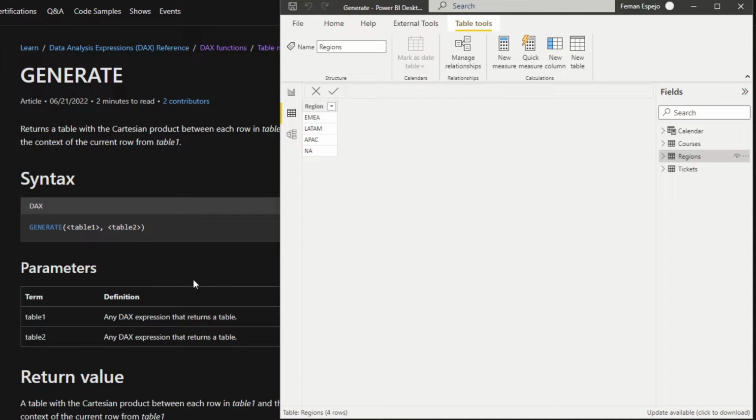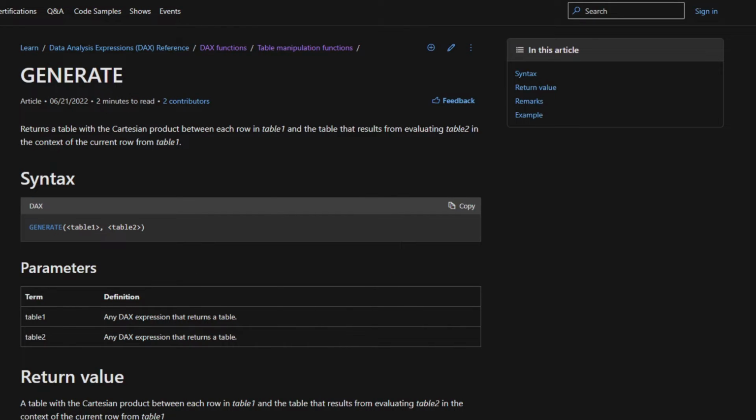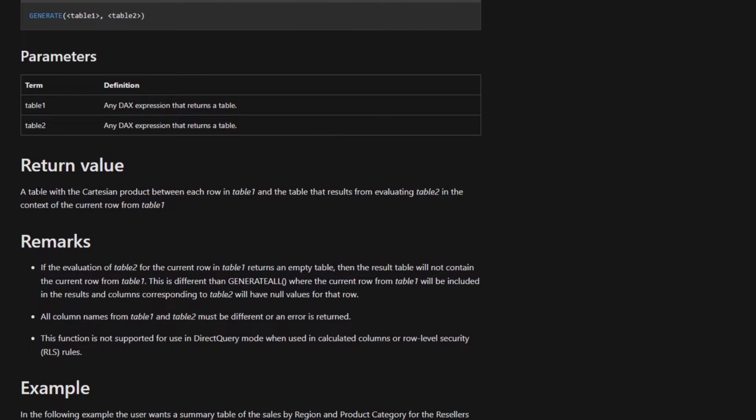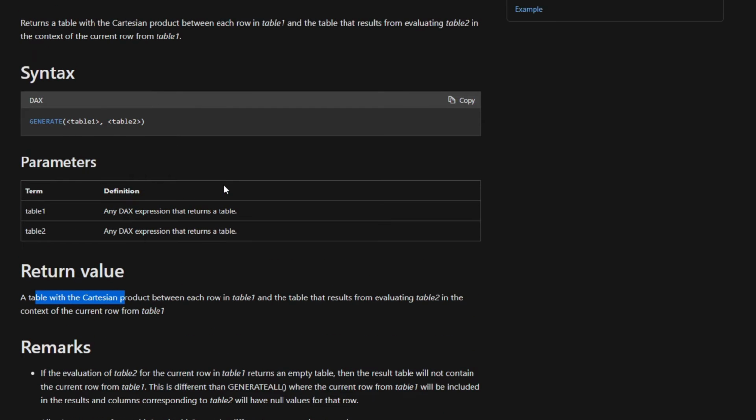So the GENERATE function, if we look at it in the documentation, returns a table with the Cartesian product between each row in table 1 and the table that results from evaluating table 2 in the context of the current row from table 1. So it's essentially an iterator, same as SUMX, MINX, MAXX, that kind of stuff. It takes two parameters, the two tables that we want to create a Cartesian product between, and returns a table of the Cartesian product that we want, so a single table.